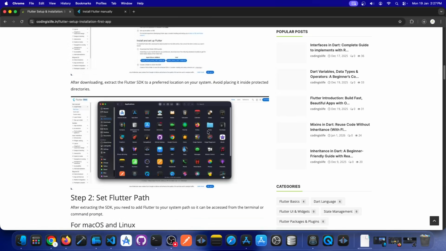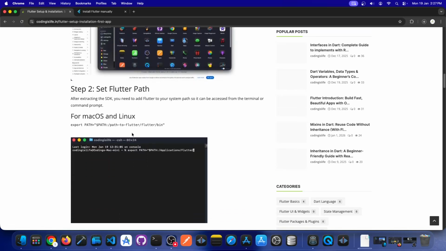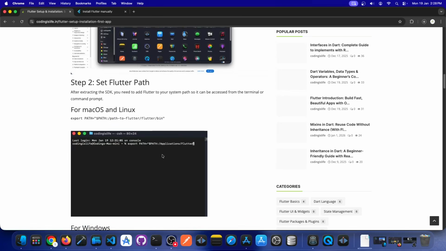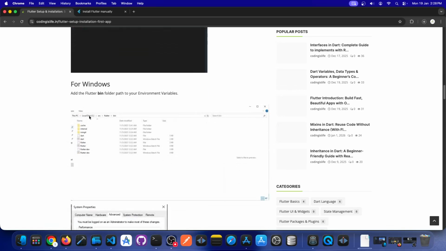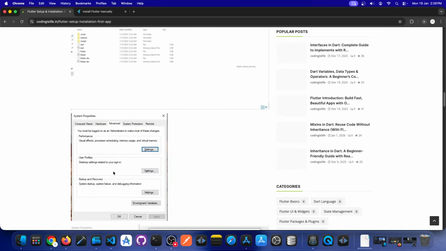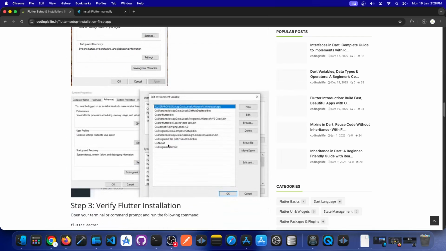Now we move to setting the path in the environment variables. Set the Flutter path. First of all, if you have macOS or Linux, simply run this command in your terminal with the path of your Flutter. For Windows we need to add the bin folder. Here is our path: local disk, src folder, Flutter and bin. We set it in our environment variable: click environment variables, then edit the Path variable and add our Flutter path.